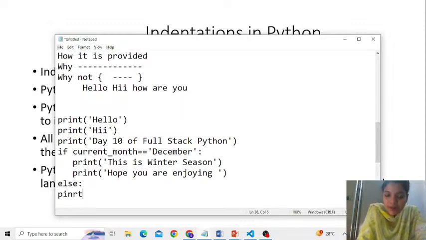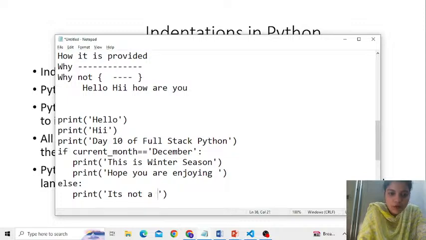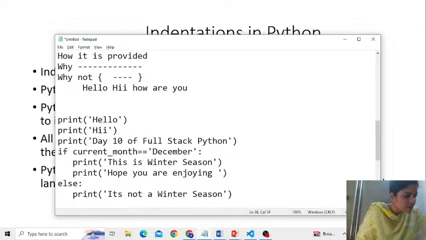Again, you can't write print here because this is the beginning of a block, as indicated by the colon. Since it's a block, let me leave some space and write it like this: print, it's not a winter season. Hoping you're understanding it. Right, fine.